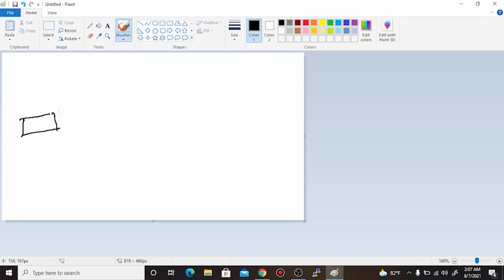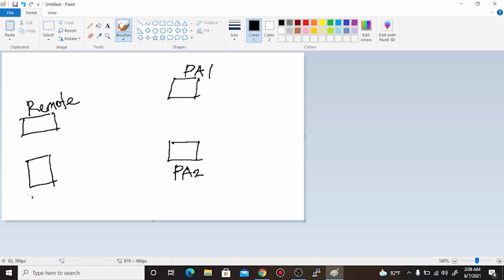Here I have my remote firewall. This is the remote firewall. Here I have PA1. This is PA1, and here I have PA2. These are the 3 firewalls I have, and behind the remote firewall I have a virtual machine implemented. This is a VM, and also behind these 2 firewalls, PA1 and PA2, I have a VM.